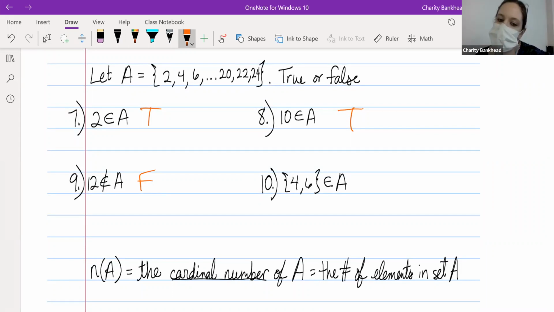What about number 10? That's actually false, because what it says is the set containing the elements 4 and 6 is an element of A. It seems like a fine distinction, but the elements of A are just the individual numbers. So a set is not an element of A.